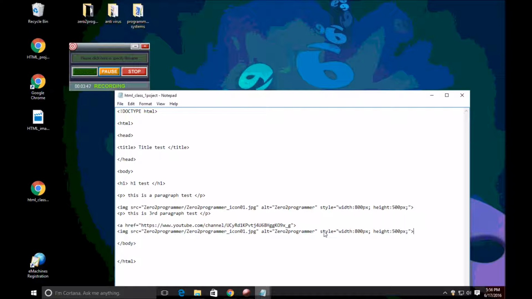Then you space over and put in your style, and this is like a modifier for your image. You don't need it, but it is recommended, because if not, it's just going to use whatever size it was saved as when you created the image, or however you got the image. So you do style equals quotations. You put in width, colon, I put 800 pixels, px, and then semicolon, space, height, colon, 500 pixels, semicolon, quotation end, tag end. Now that is your entire image. This above here that we just put in is your entire link.